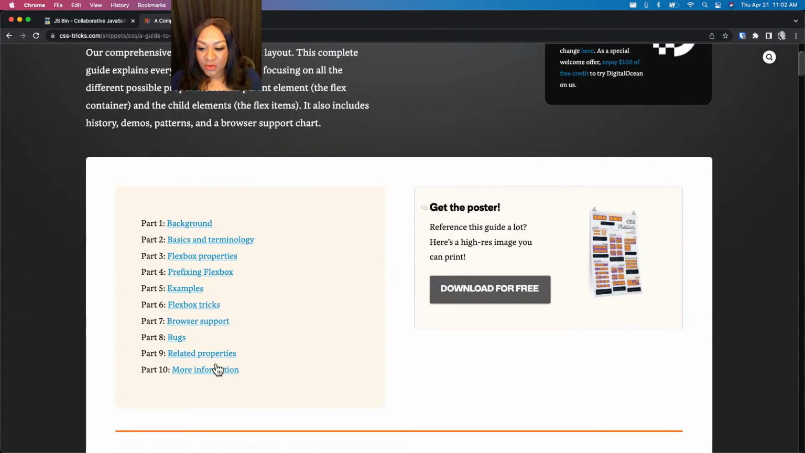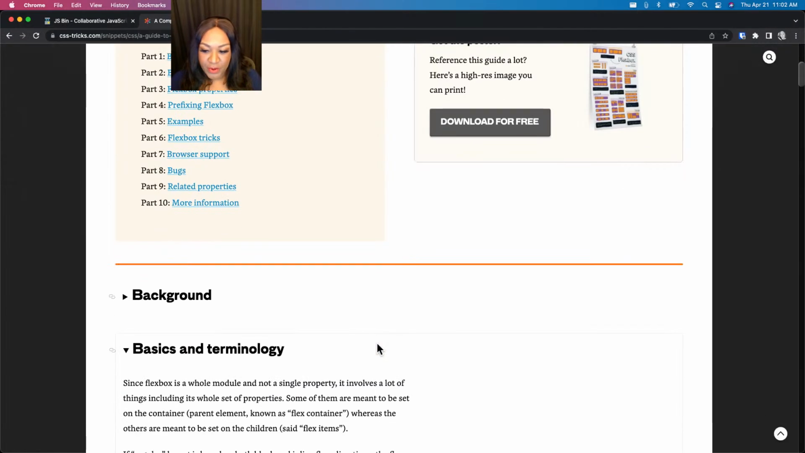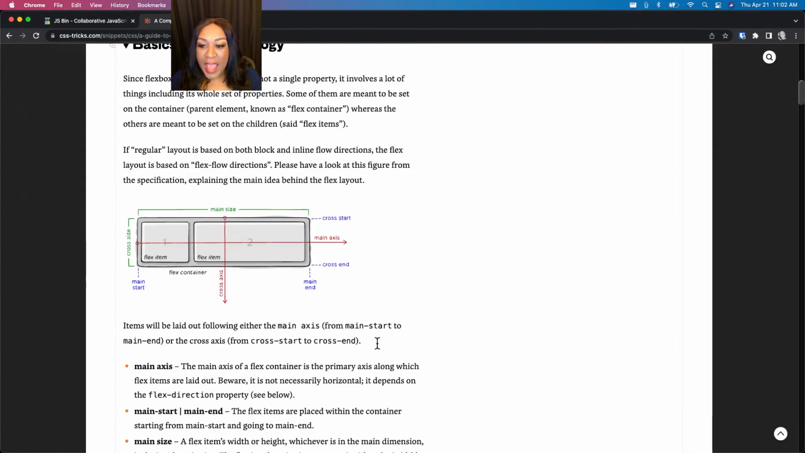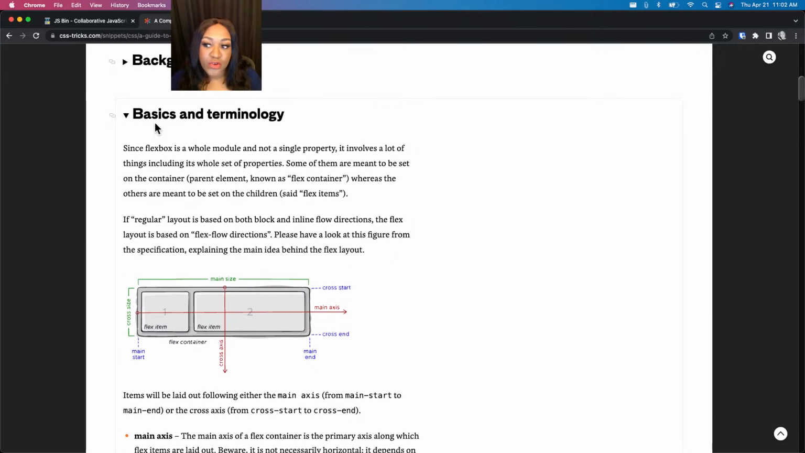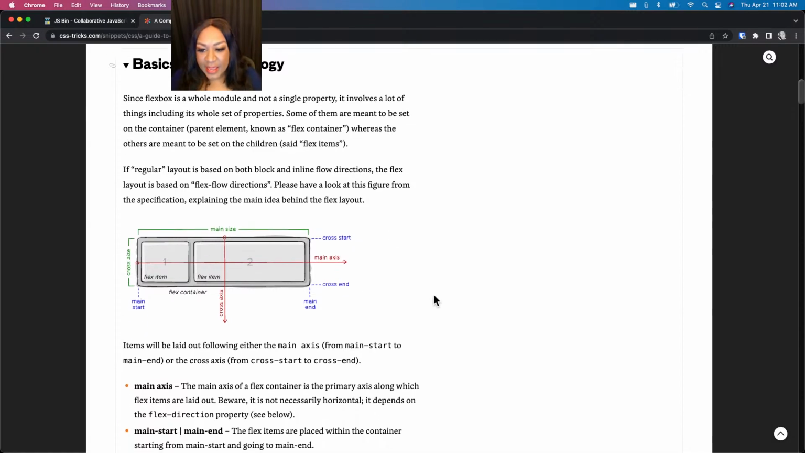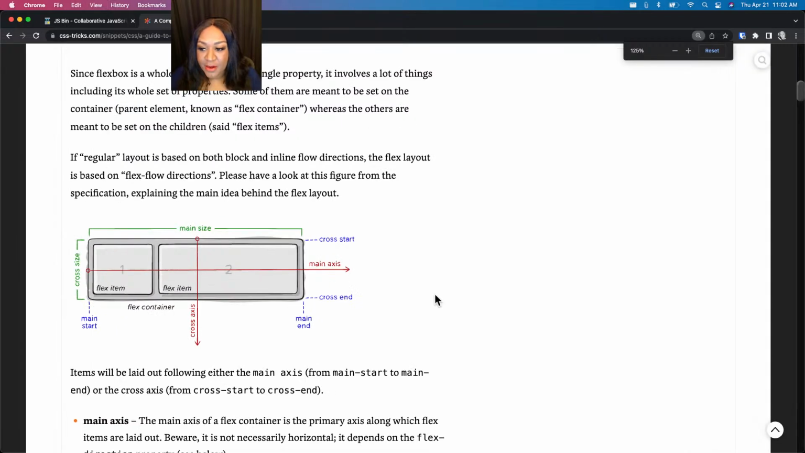I'm not going to read through everything. Definitely see all the chapters they have. I just want to highlight this part right here, where they introduce us to the terminology and the basic idea of Flexbox. If you look at this diagram here, and let me see if I can make it bigger, it shows us a number of things. We have our flex container, and we're going to see what that actually means when we go into the code.